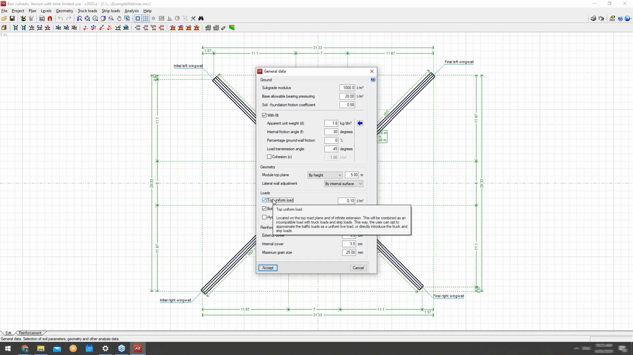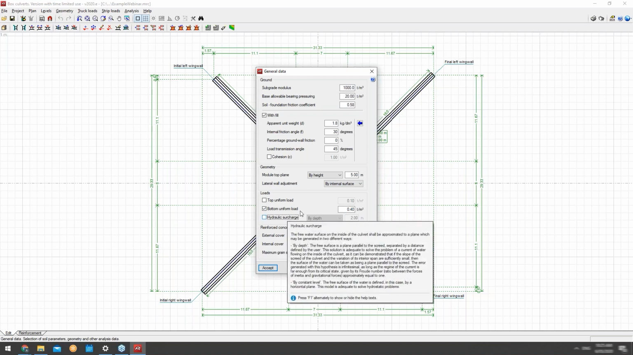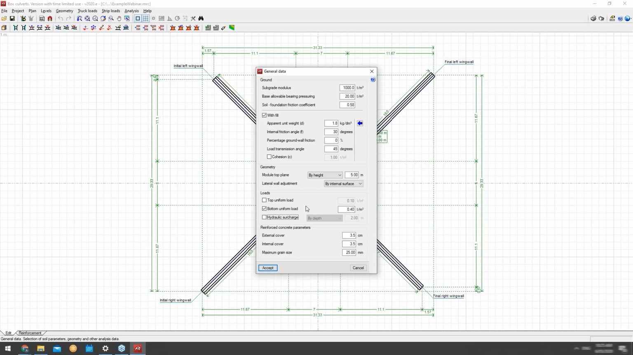So this would be combined as an incompatible load with truck loads and strip loads. So these top uniform loads, of course, things like the actual road, so the actual gravel, asphalt, etc., that we can define here. We've just left that as 0.1 tons per meter squared. The bottom uniform load and also hydraulic surcharge, and we can also define those by depth as well and by constant level. So you can see here the program takes into account all different types of scenarios in which this box culvert can exist in the real world.